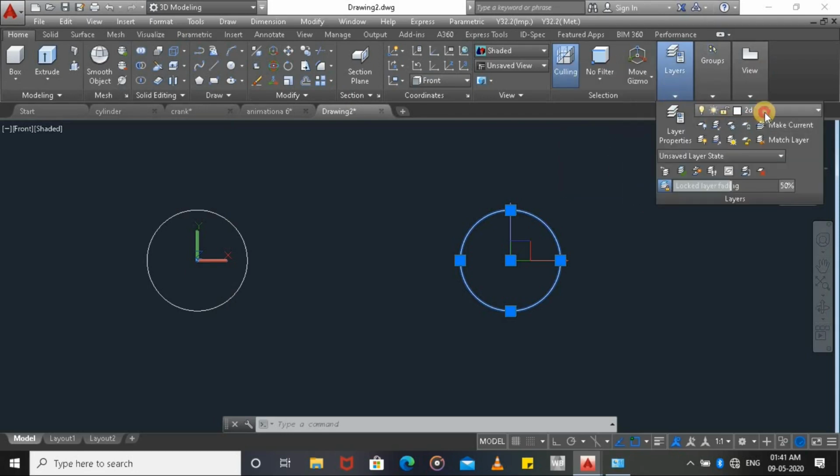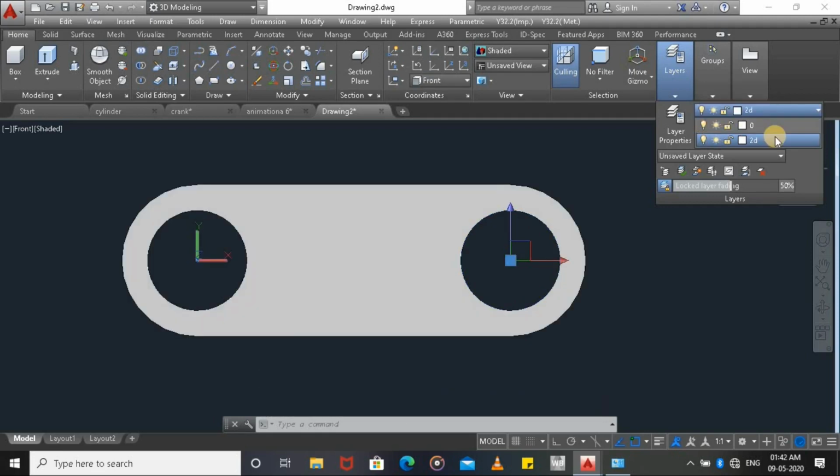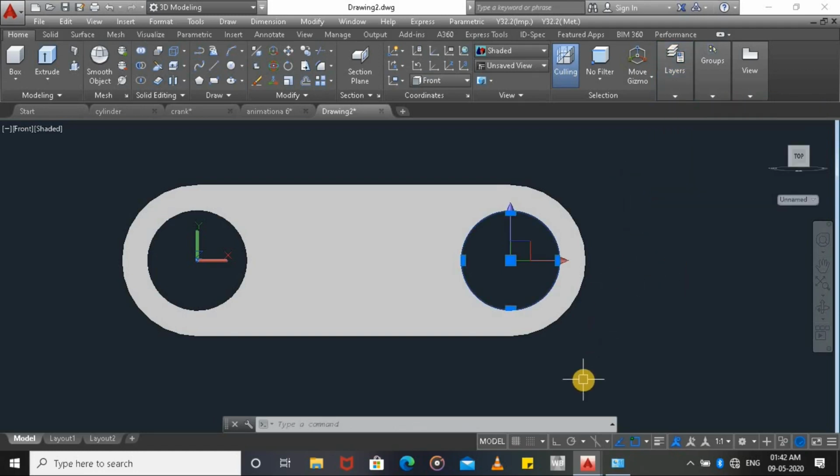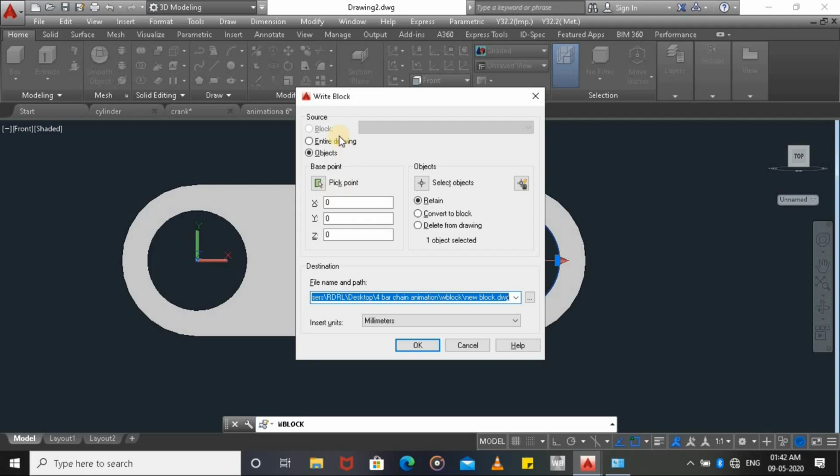Now first turning on this layer and then enabling the default layer, and then using the command W block, we are creating blocks. So W block, then entire drawing, and then we have to save this file. I am saving this file in the desktop folder 4-bar chain animation W block and naming it crank 3.